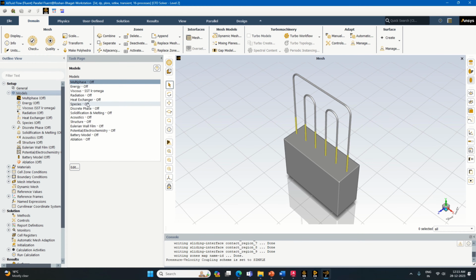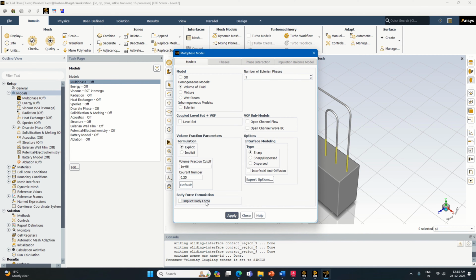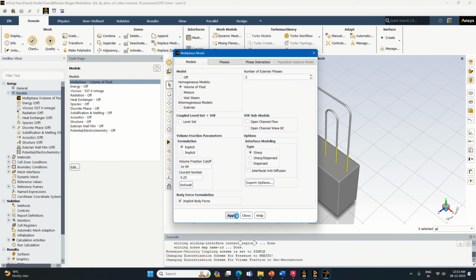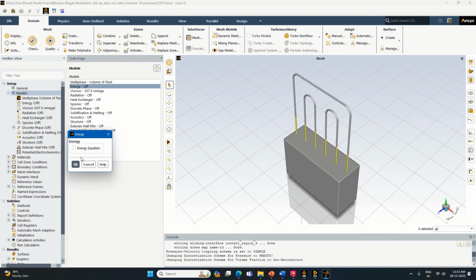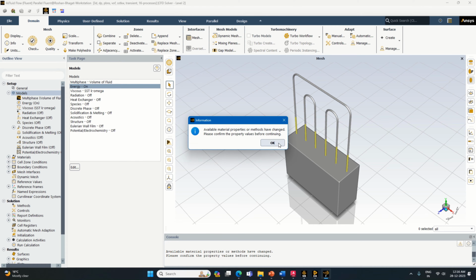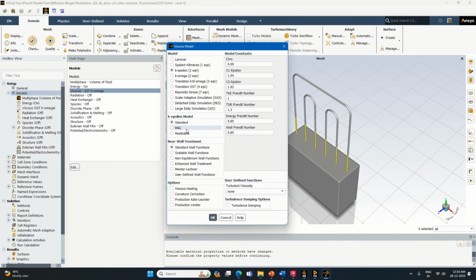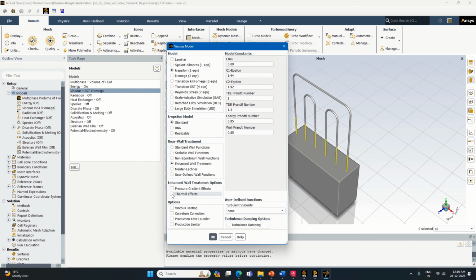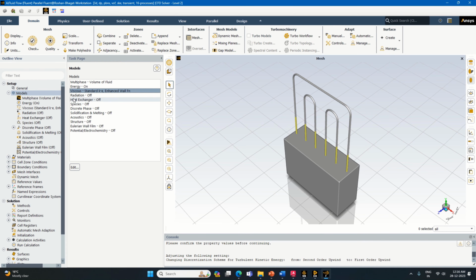Then in models, you need to turn on the energy equation, multiphase, volume of fluid method, implicit body force. I will turn this on. Close this. Energy equation I also need to turn on. Make it okay. Viscous: k-epsilon, enhanced wall treatment, thermal effect and curvature correction. So all this I have selected.